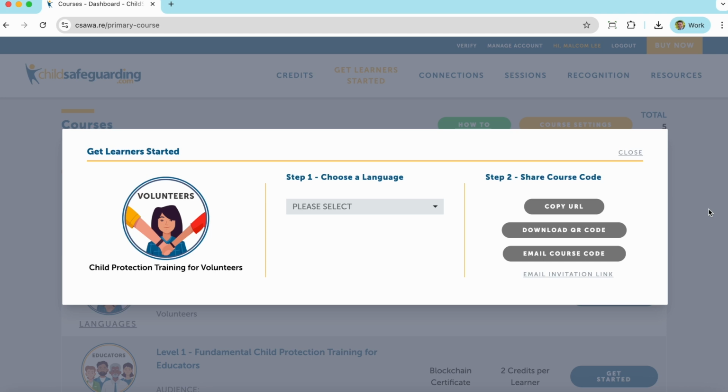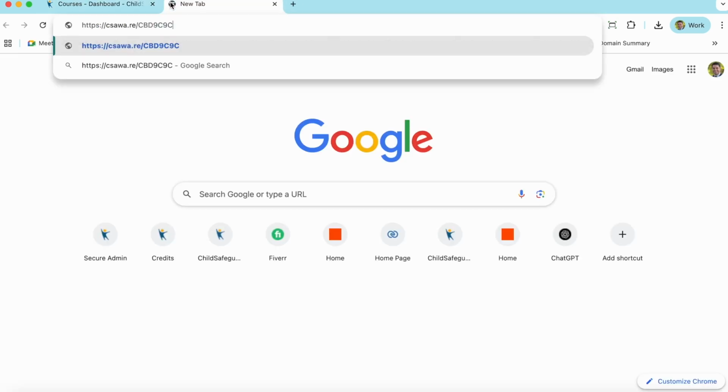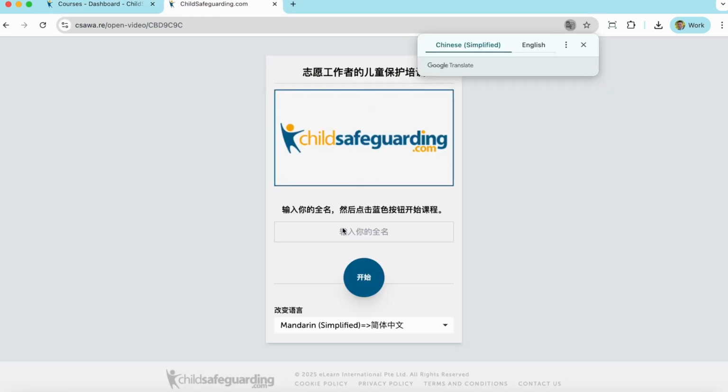This will open up a window that will help you get a learner started on that particular course. For some of our courses, learners will get on the course using a course code. To do this, you choose the course that you would like them to take, which is listed here. You choose the language that they will take the course in, and then you share this course code either by giving them a URL, downloading a QR code, or emailing the course code. When you provide this course code to your learners, they will be taken to the front door to the course, where they will be asked to type in their name and press begin to get into the course.